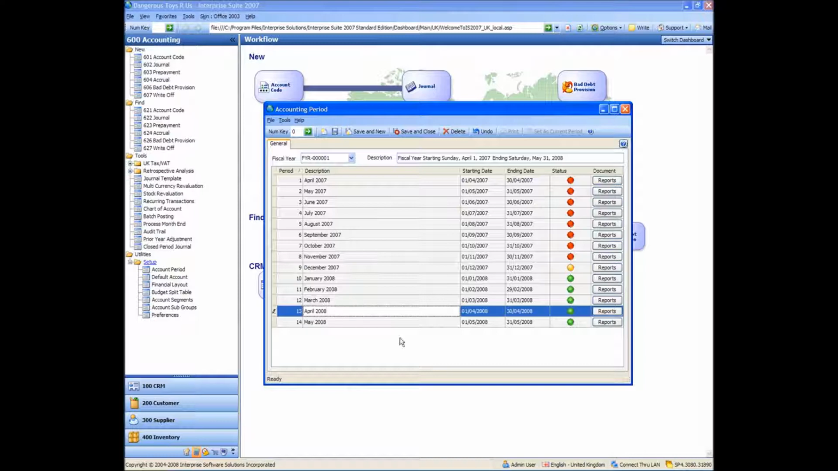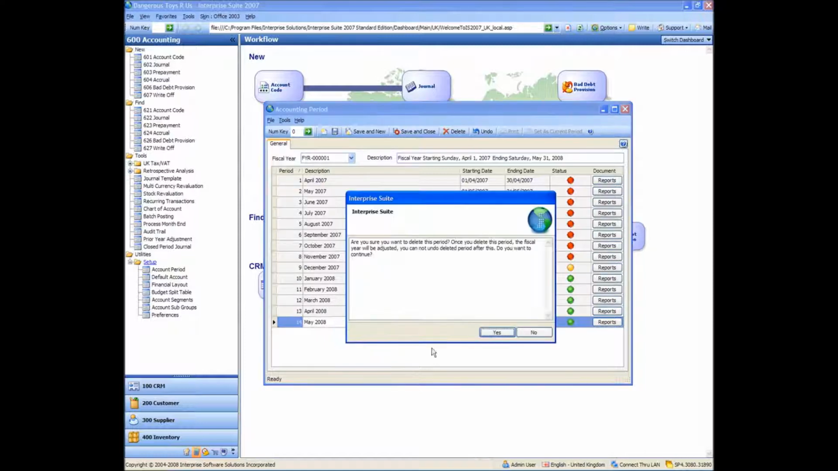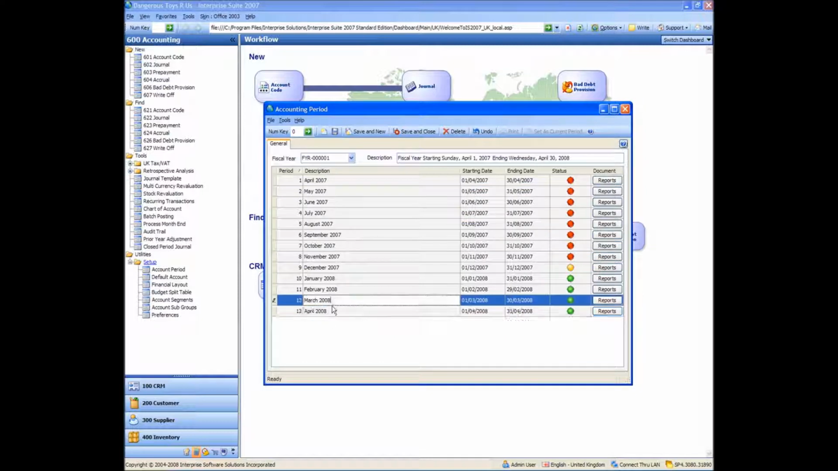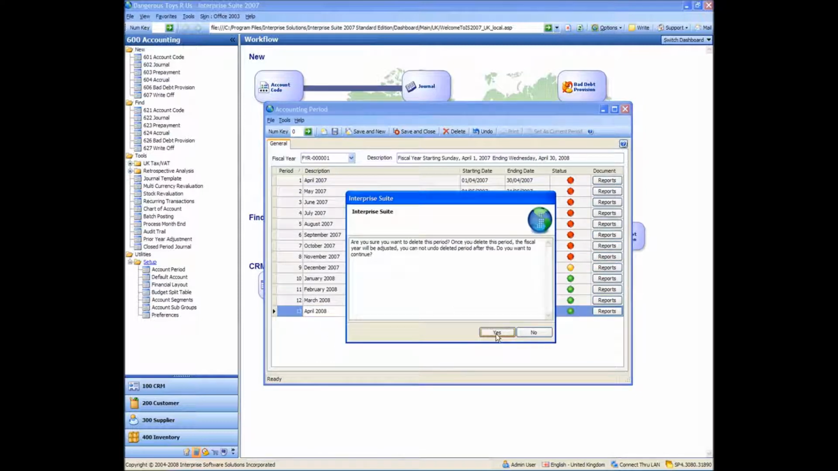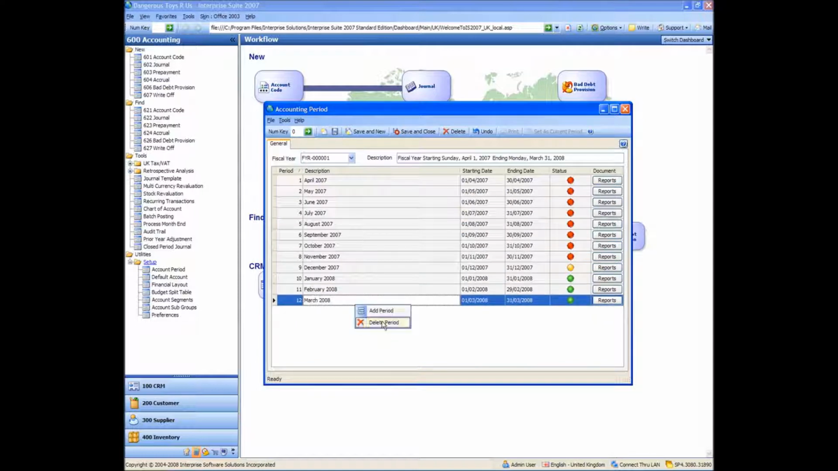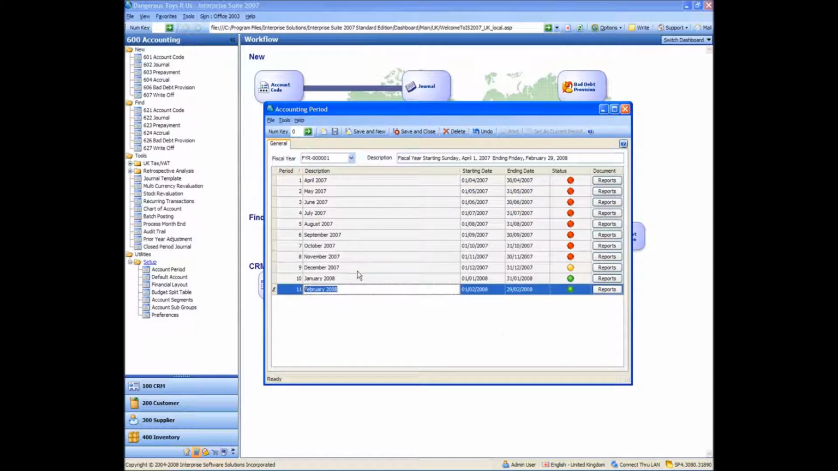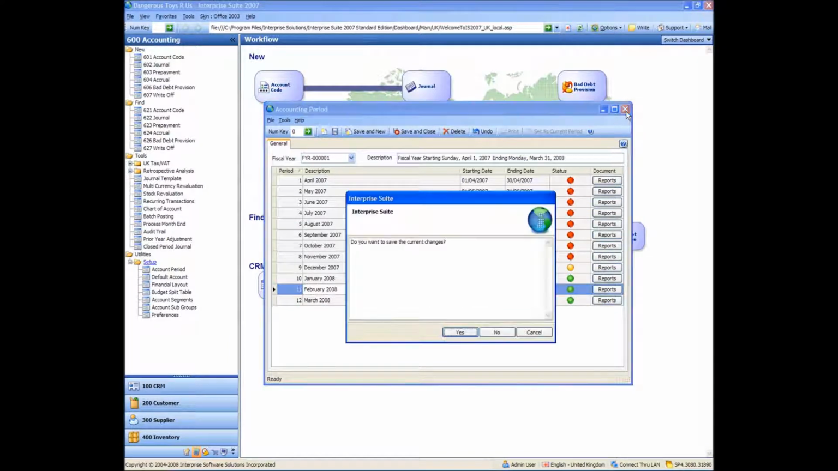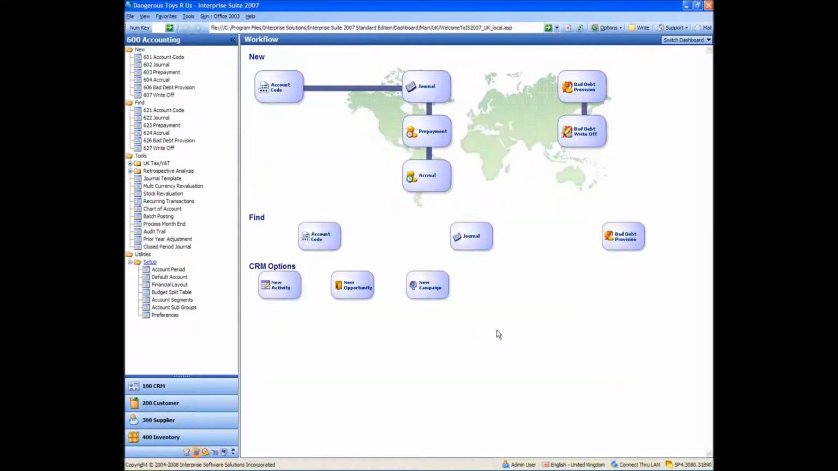What we can also do is, as long as the period is a future period that's open, we can remove periods as well. So if I right click and click delete period, I can take them back off again, and I can take that one back off again in the same way. And if I wanted to, I could take March off and make this year only have 11 periods. So I actually want 12 periods for this year for the purpose of this training course, so I'm just going to add that period back on, and I'm going to leave it as I found it originally. I'm not going to save any changes in there.